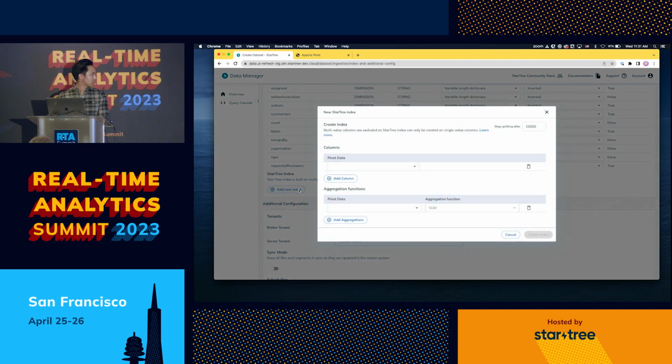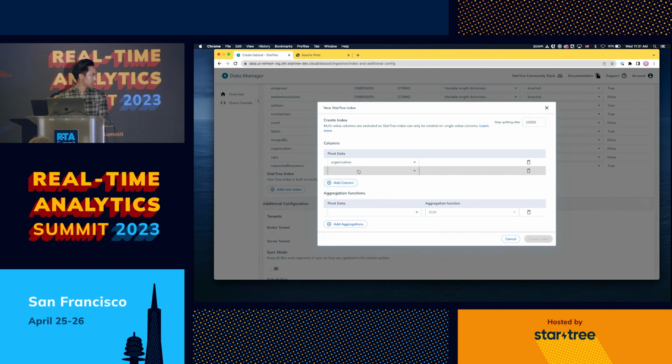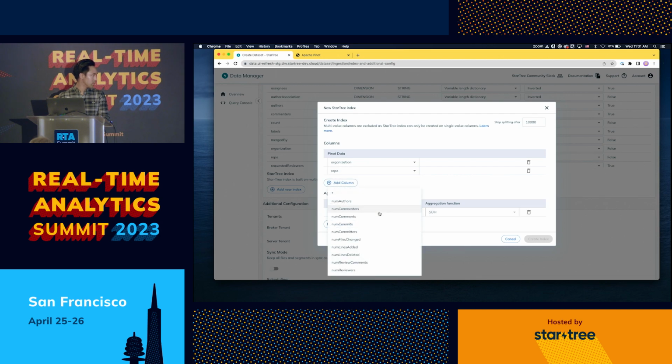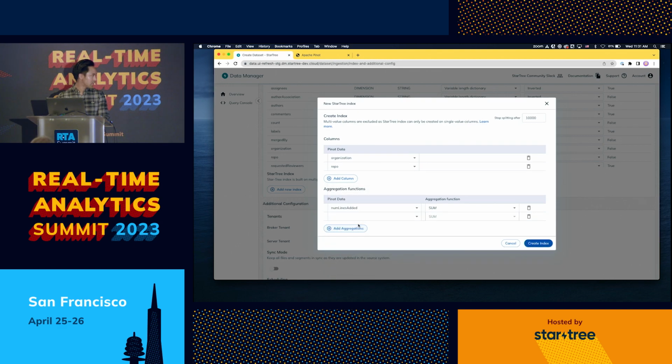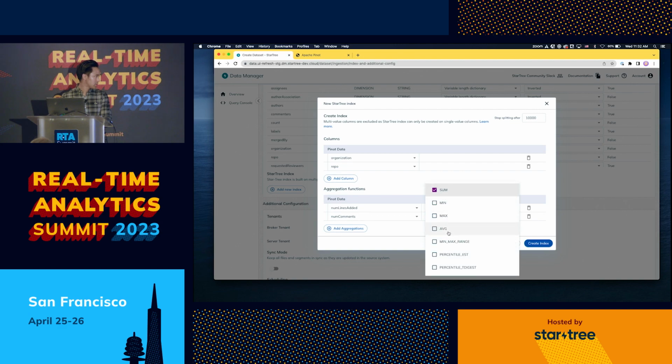So let's create one. Let's use organization for the dimension split, and let's also do repository. And let's say we want, let's say, sum of num lines added, and then we can add another one on, say, number of comments, maybe average. We'll keep the sum as well. So we'll go ahead and create this index.